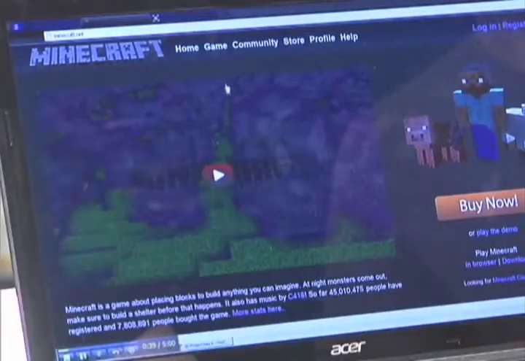Now, we're not going to be going through port forwarding or anything like that, but you can definitely look that up. To set up a public server, you're definitely going to have to do a little bit more research. But for local servers, this is perfect. So we're going to go ahead and jump right in, and we're going to go to minecraft.net.